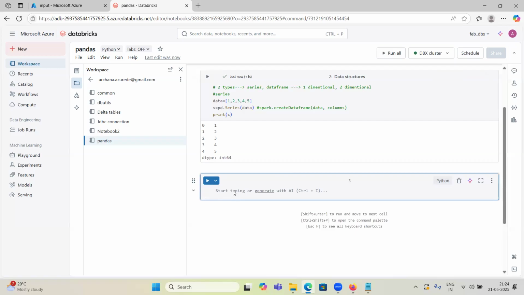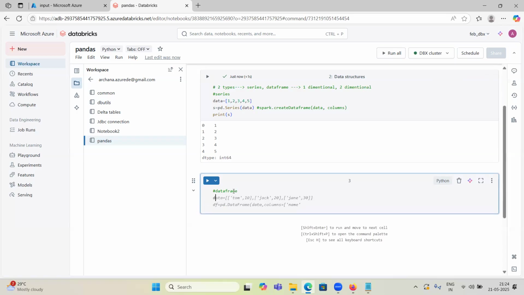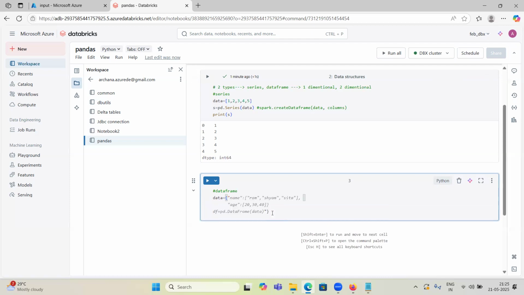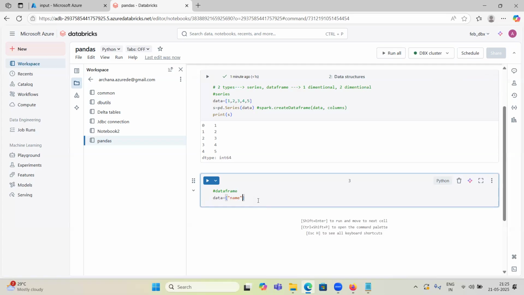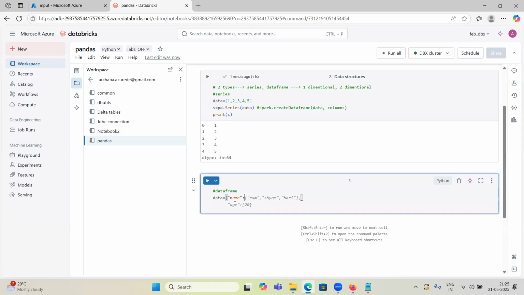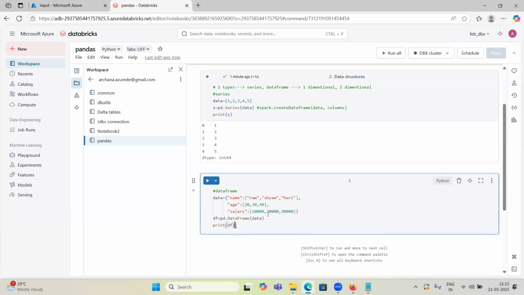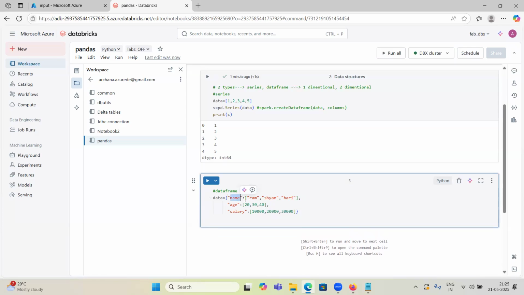And we have the data frame data structure also. Data frame is two-dimensional, right? So data equal to, let me create one dictionary. In a dictionary we have keys and values. The key will be name, keys like columns and values like rows. Names can be Ram, Sham, Hari, and their age can be 20, 30, and salary. This is data, which has keys and values. In our data frame, name, age, salary are like columns, and Ram, Sham, Hari are values, meaning rows.